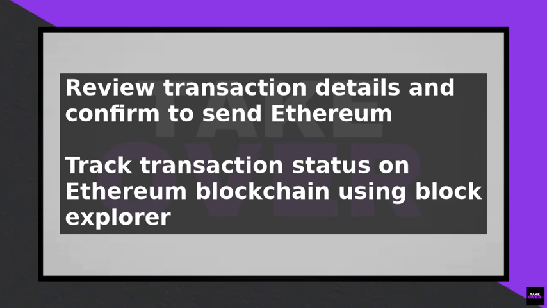Depending on the network congestion and the fee you paid, you can track the status of your transaction on the Ethereum blockchain using a block explorer. Always make sure to follow best practices when sending cryptocurrency, such as verifying the recipient's address and keeping your account secure.